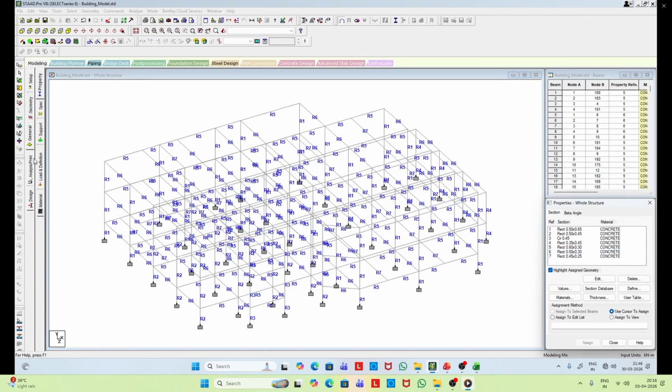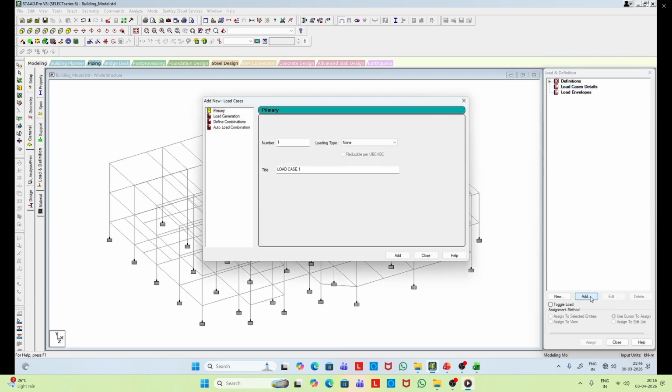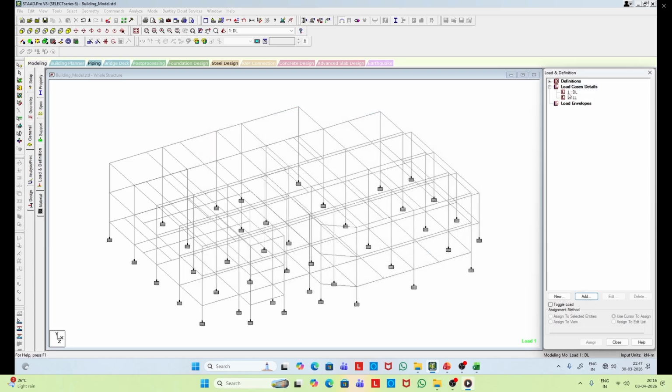Okay. So now let us assign the load. So let us add the first load case. You can see the load number. So dead load. So it is defined now. Similarly, let us also define live load. So the load cases are defined.